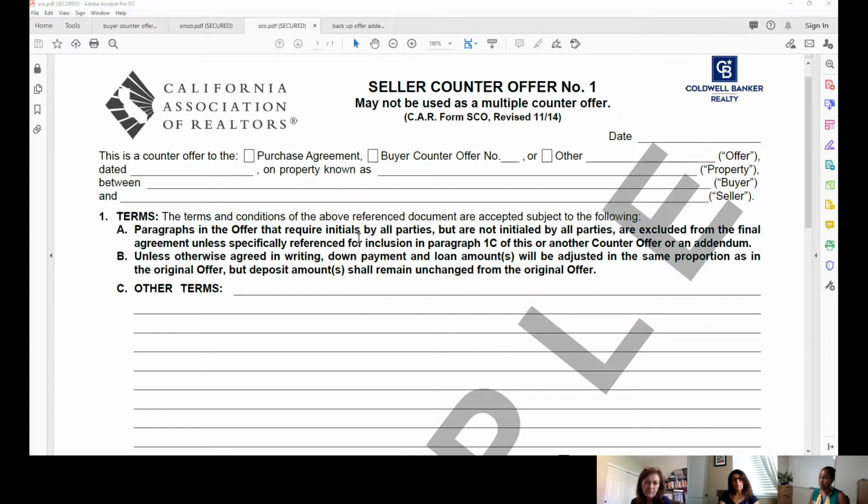So know that when you receive a counteroffer, the clock doesn't stop, the marketing doesn't stop. They can still continue to take other offers and accept another offer, even though your counteroffer is out there. So you want to act quickly whenever you get a counteroffer.